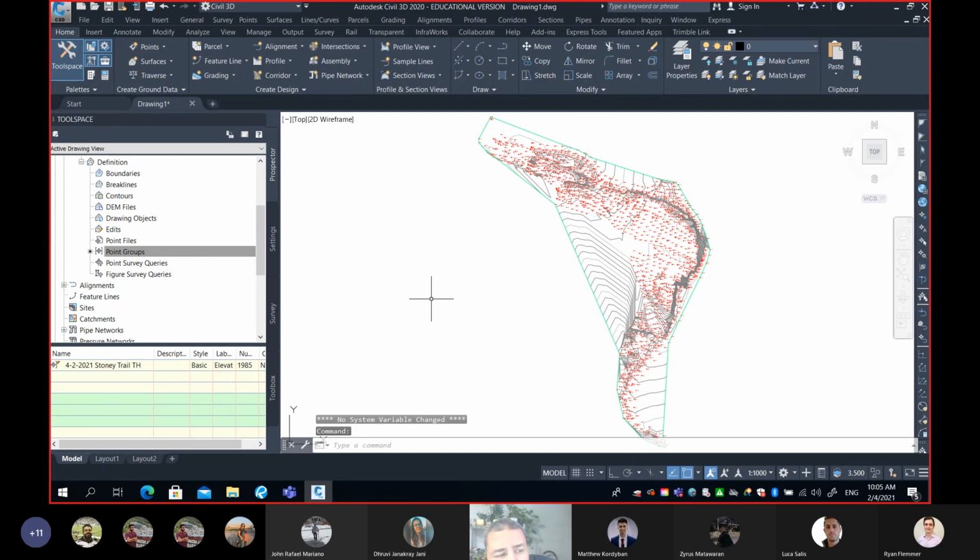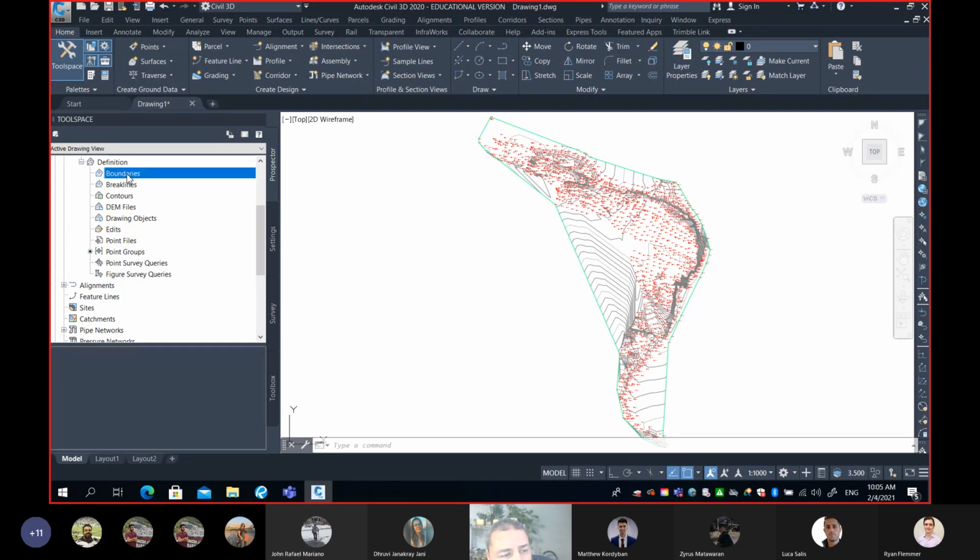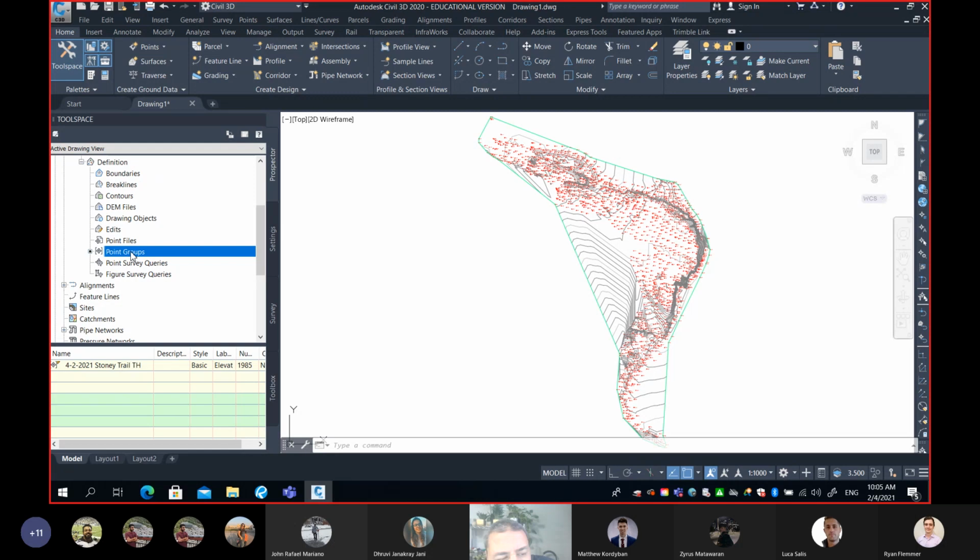Then what happens when you hit OK? As I said, a couple of very important things. Number one, on the left here, you can see there is a new dot, which tells you that in this surface we have some point group. However, we don't have any boundaries, we don't have any break lines, nothing. So the only source of 3D information in this surface is point groups. You will see in another exercise today, we will add more things to our surface definition.